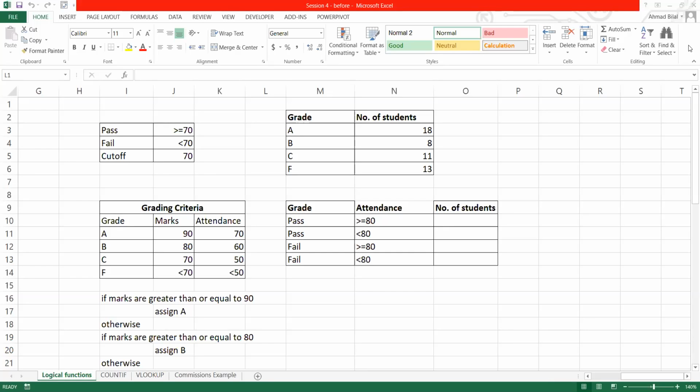All right, so I see most of you have got the file already. So let me quickly remind you of what we did last time. Remember last time we started working on some logical functions, right?